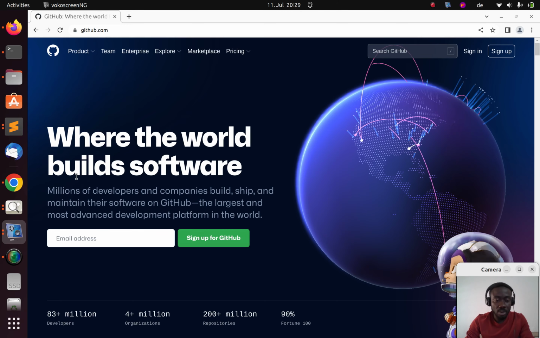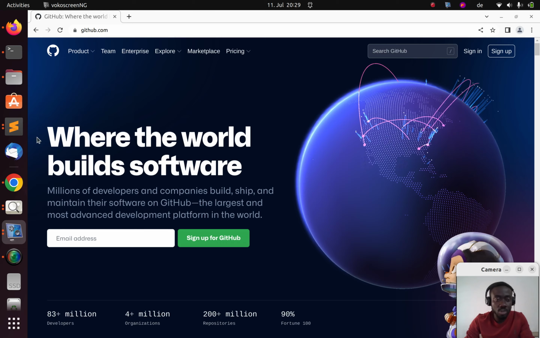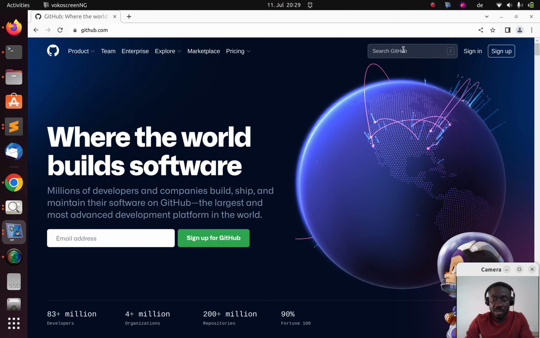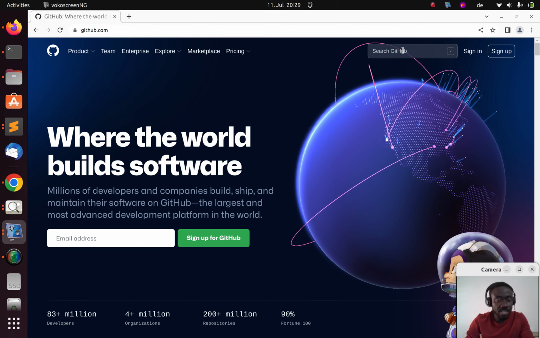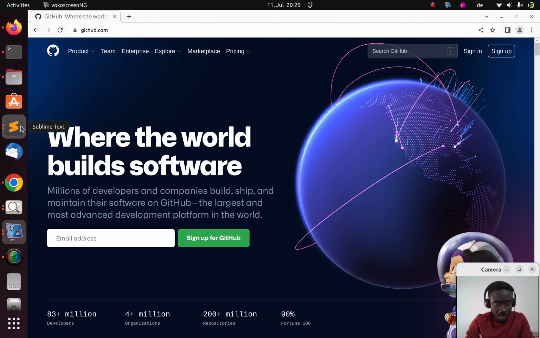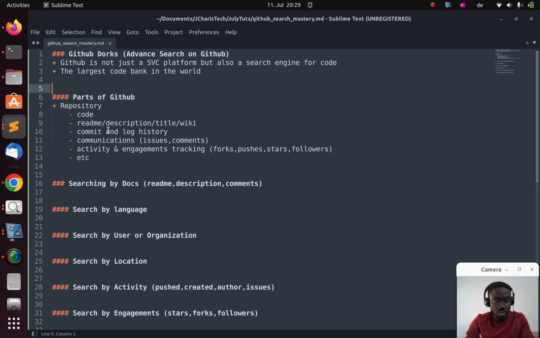Before we explore it, let's see some various things we can do with GitHub. We have this search button here, right? It is very powerful if you understand how to use it. So let's see how to work with it. By the end of this tutorial, we'll explore the various parts of GitHub and see how to search GitHub, right?